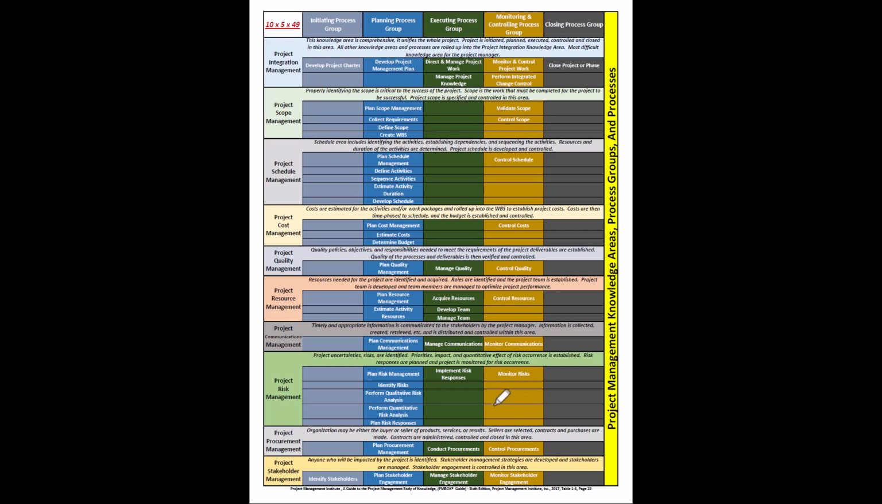So now I have to have actual results to be able to compare against the plan. Coming out of direct and managed project work, I have as an output work performance data. That work performance data is going to flow as an input into control scope. I know how my scope is progressing.